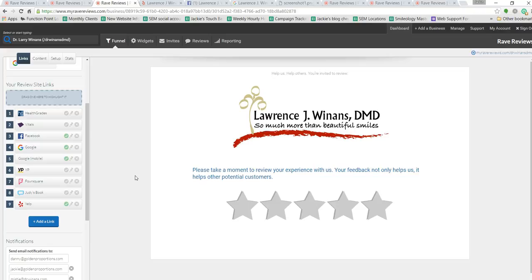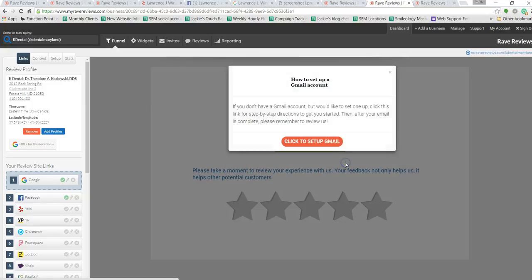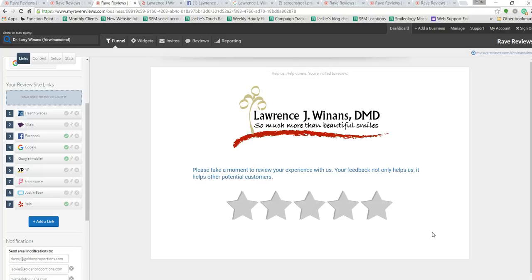We can also add a button to show people how to set up a Gmail account. And you'll see there's instructions here. And when they click this button, it will take them straight through to the process of setting up their own Gmail account.